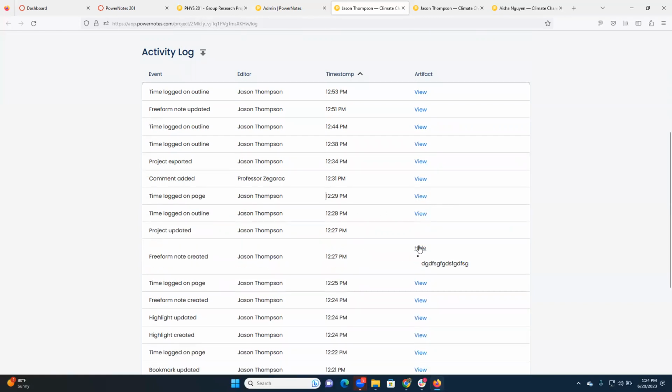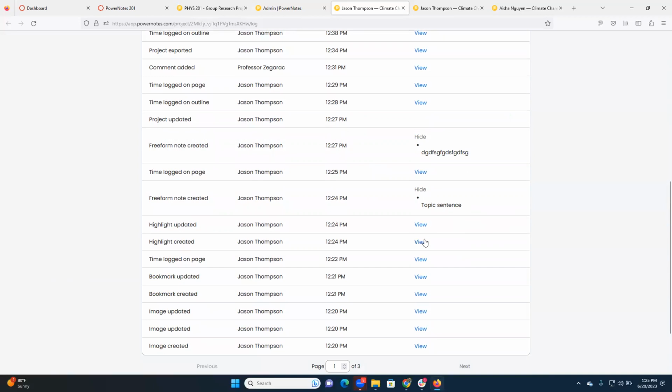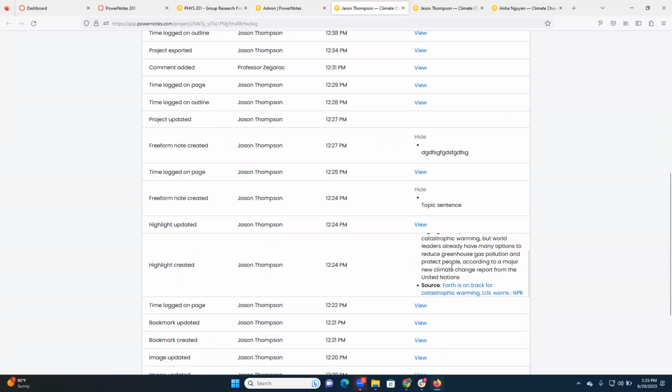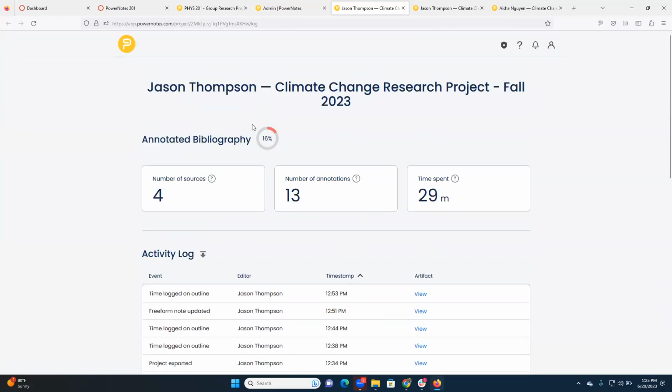So you can see, all right, here's a free form note. They typed in some gibberish, it looks like, at 12:27. They came in here, typed in this, and then you can even see things like they highlighted something. Here's where it came from. Here's the time that it was completed. So a lot of great ways to create, manage, and facilitate those assignments.